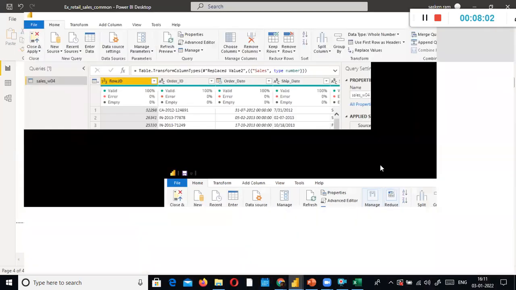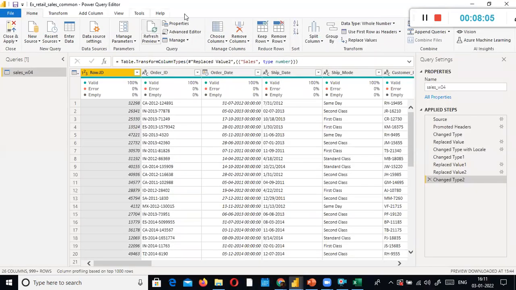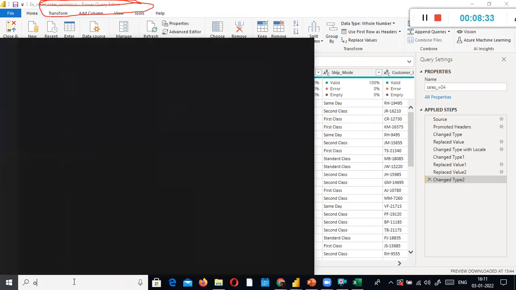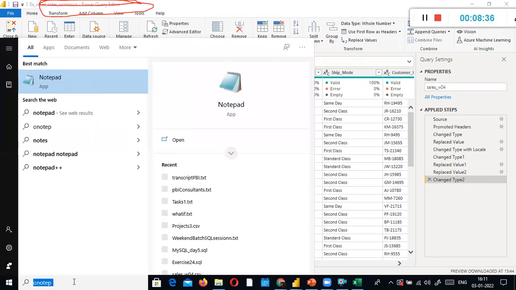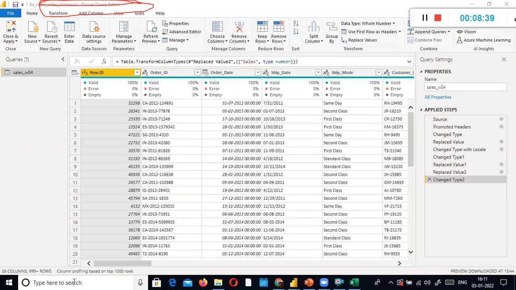Transform data is nothing but the Power Query Editor. So why do we need to use this Power Query Editor? We want to do the data transformation, data cleaning, data pre-processing, data munging. All these terms are the same. Different people use different terms. Okay, don't get confused. I just write it for your understanding, because in the interview, the interviewer might use any of these terms. Please remember, don't forget it.